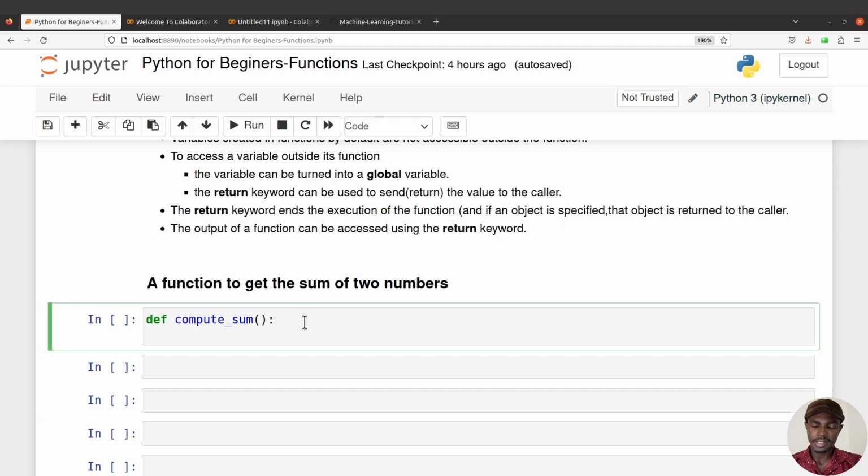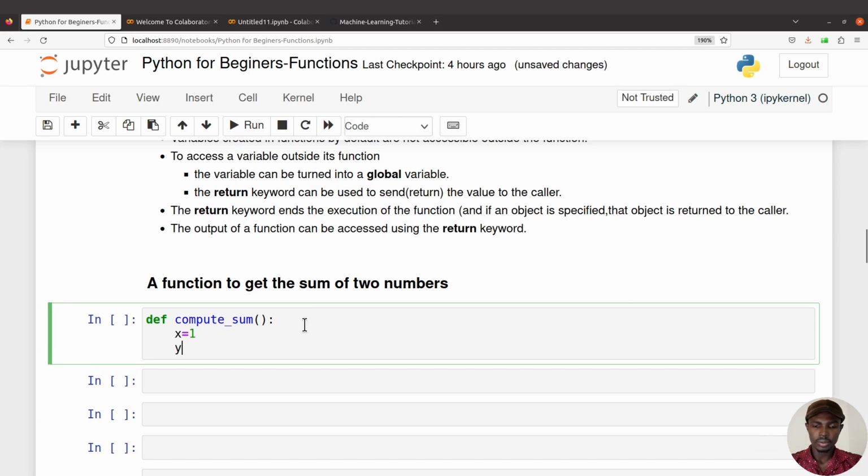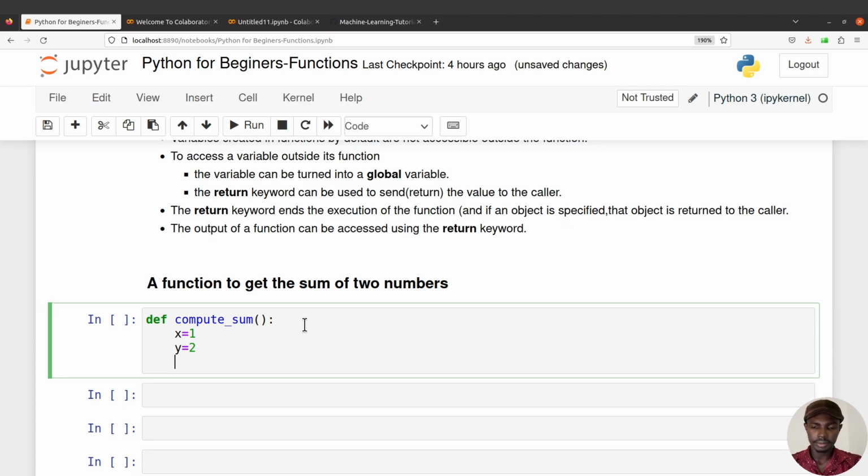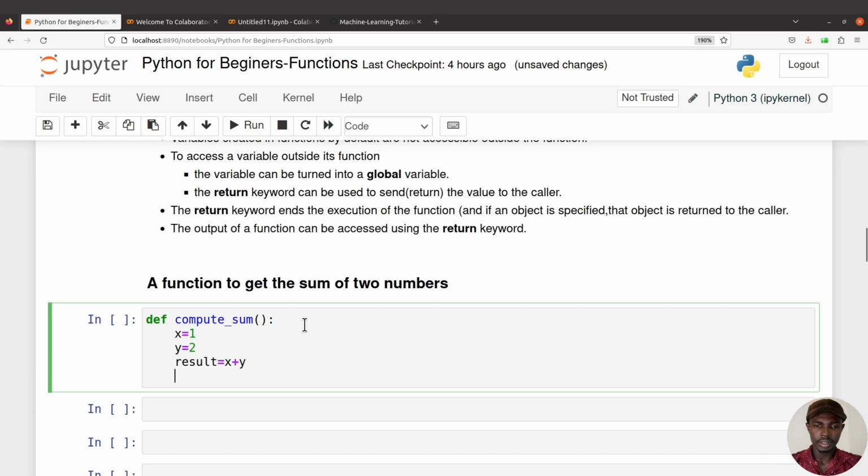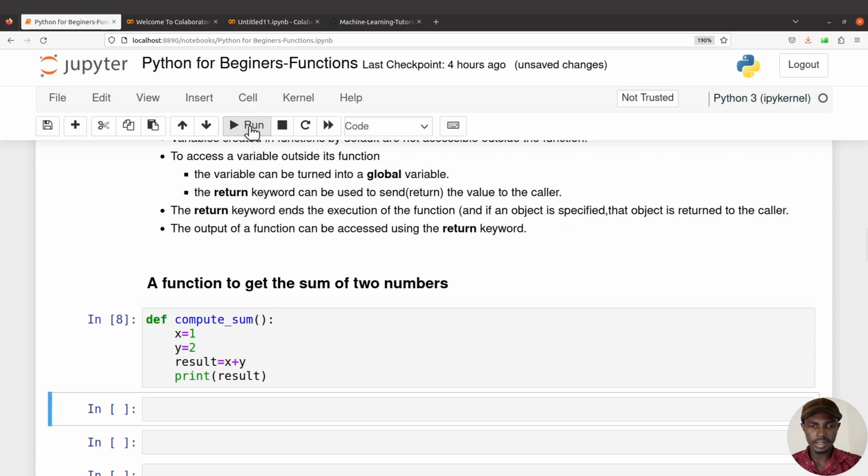Then in the subsequent lines, you specify the instructions that you want to execute. So let's start with our sum. I'll say x equals 1, y equals 2, and then result equals x plus y. I'll say print result. So this becomes our function. After that, you just run it. This is how you write your functions.